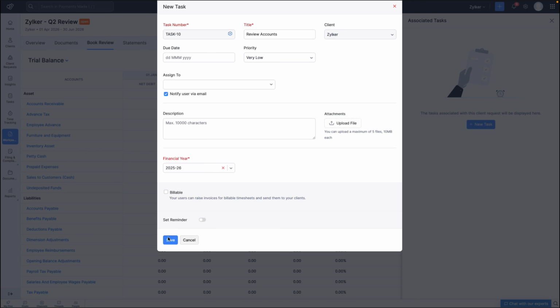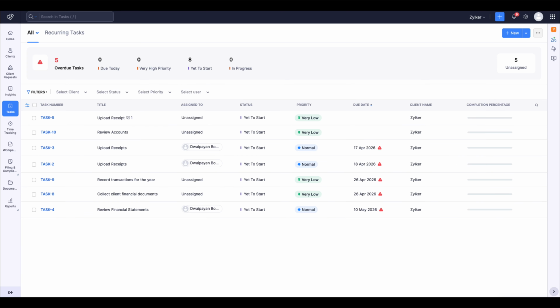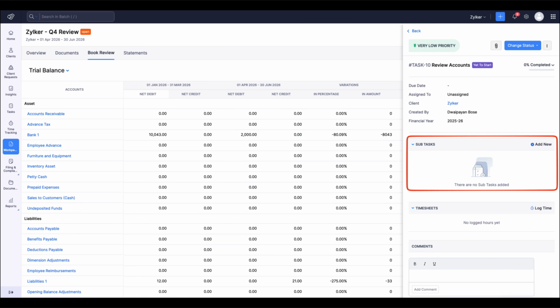In the Associated Tasks pane, click plus New in the top right corner. Enter the required details in the New Task pop-up and click Save. You can view this task in the Tasks section of the Overview tab and also in the Tasks module. You can also create a subtask for the task associated with a line account.